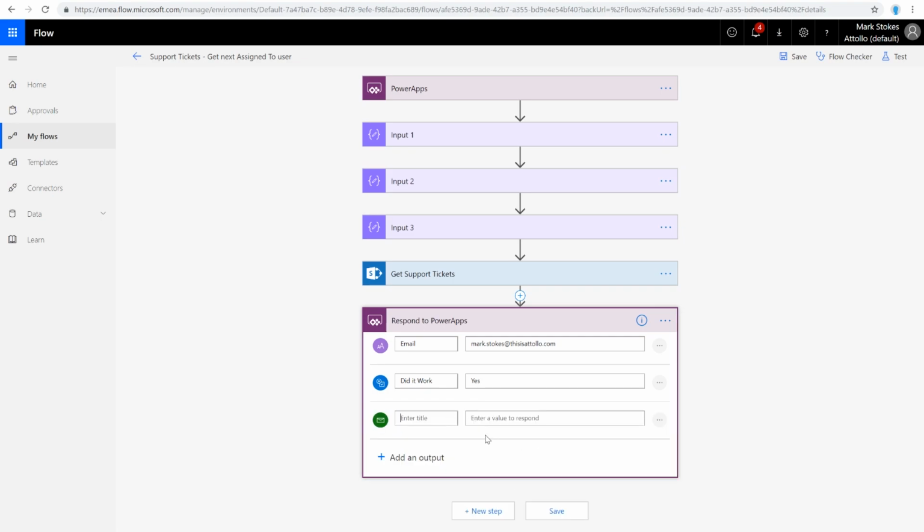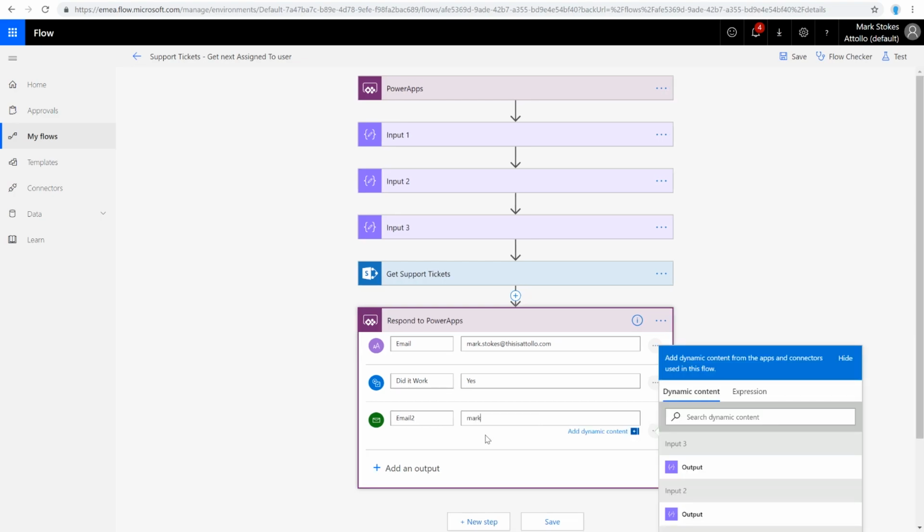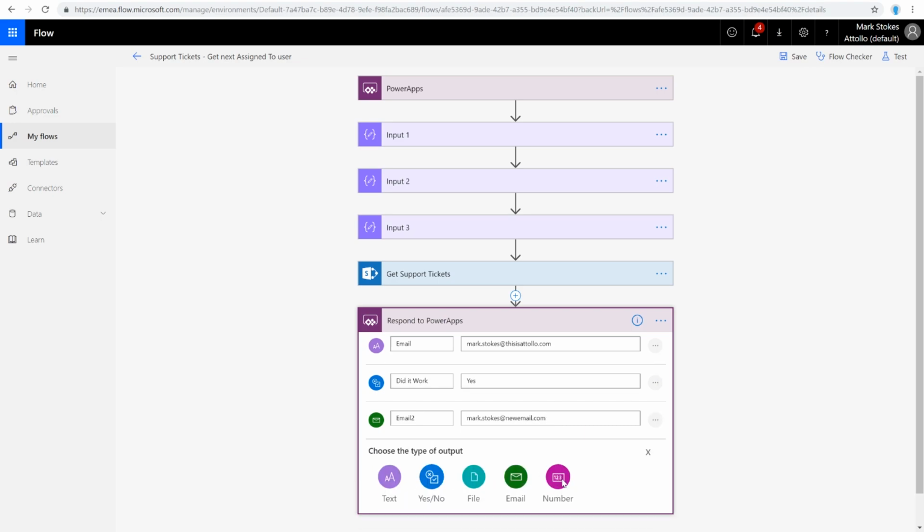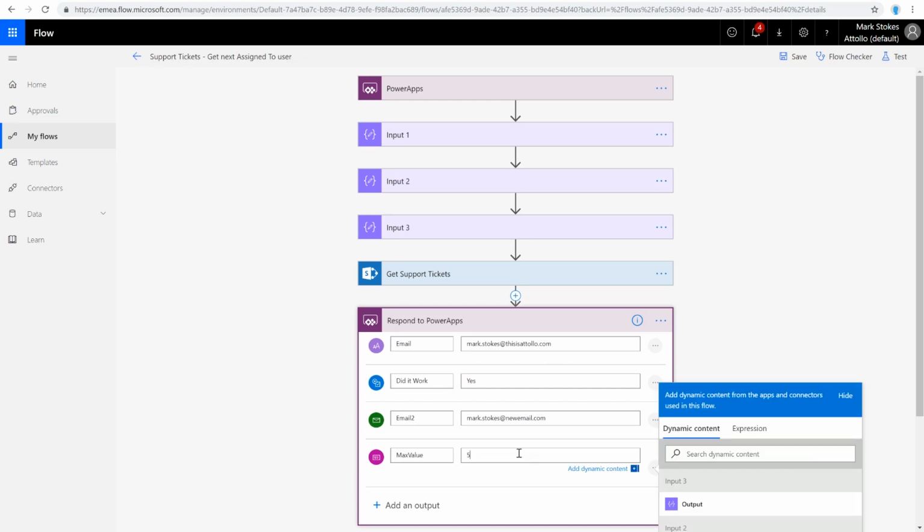Output, we can add return an email. So there's another option here to return an email. Now, to be perfectly honest, at the moment, this just looks like a string that comes back to me, so I can't really distinguish the difference. Maybe someone can correct me here. And we can put in a number as well, so we can return a number back. So we have some data type in here if we want to. So we'll return a max value, let's say 5.